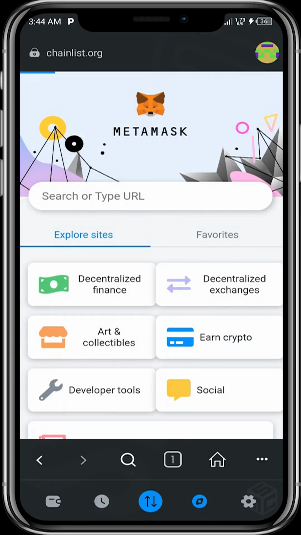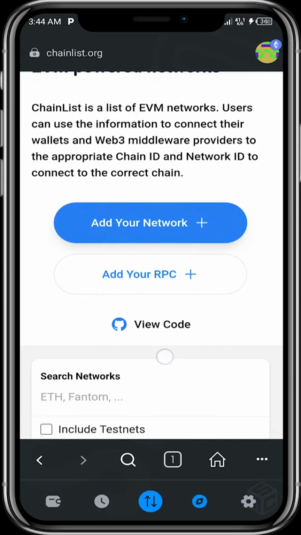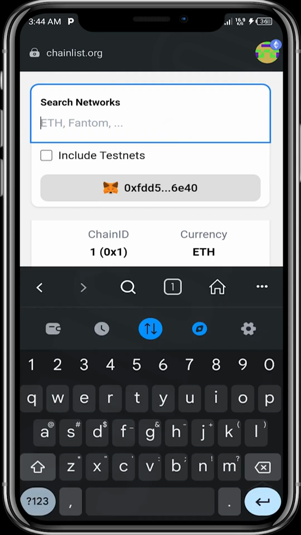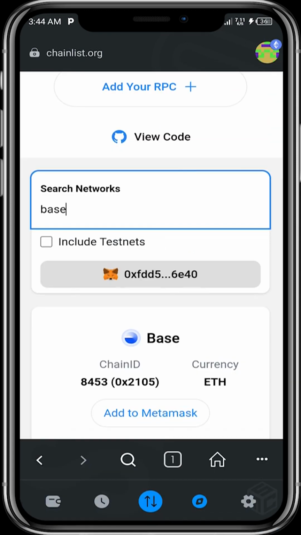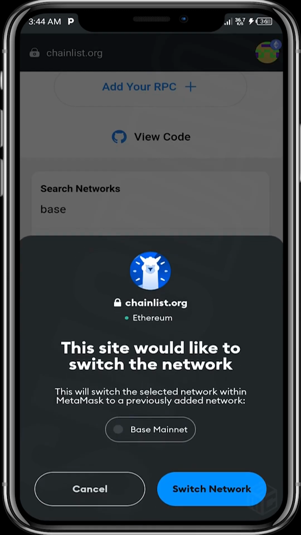Okay, so once the URL opens up, then we need to connect our wallet. Where you see this address here, if your wallet is not yet connected, you see connect wallet. Just connect your wallet and your wallet will be connected, and you would see your string of letters and numbers. That is your wallet address. Then we head over to where we have search networks and input base.